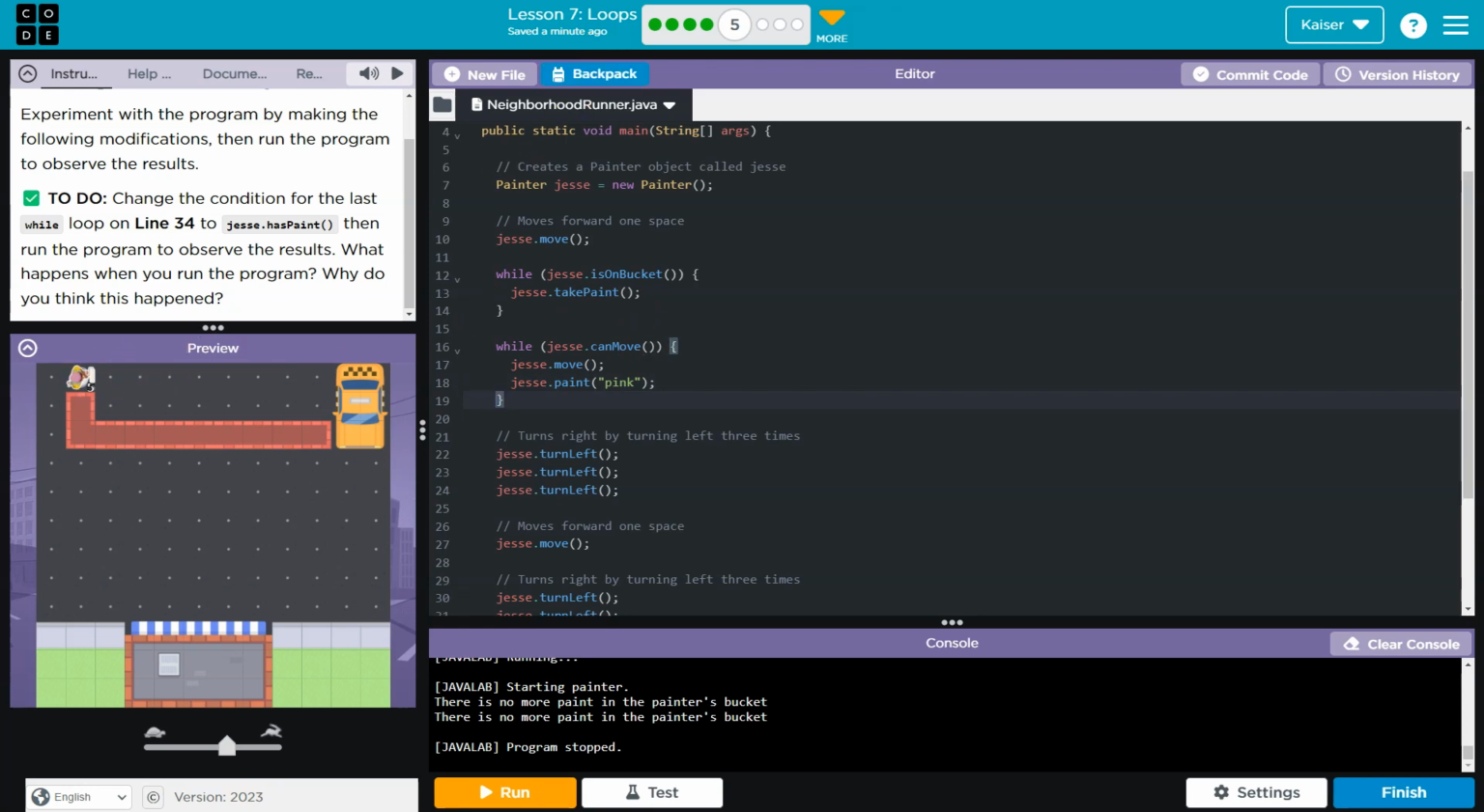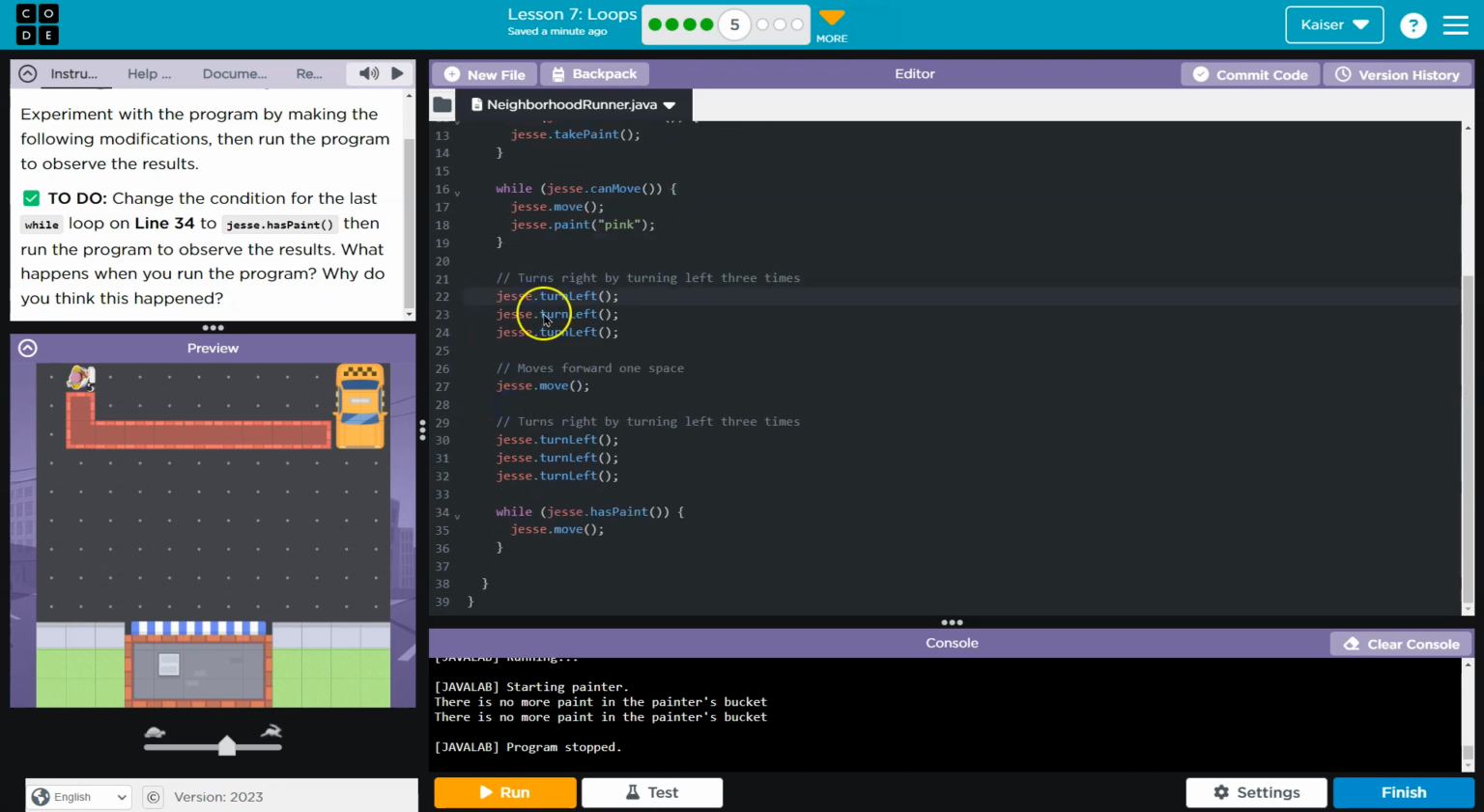So I take another step and I paint. Another step and paint. Another step and paint. So on and so forth until I can no longer move, which would be right here. At that point, this would be false, and it says, oh, this is false, and it drops below. And that's when I start turning.